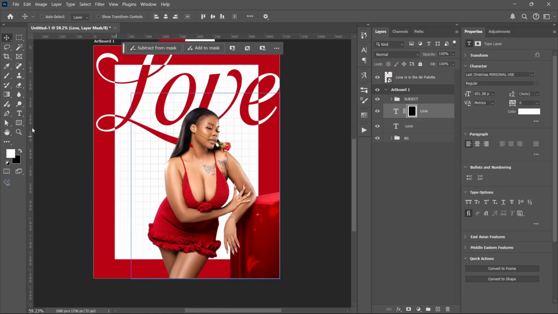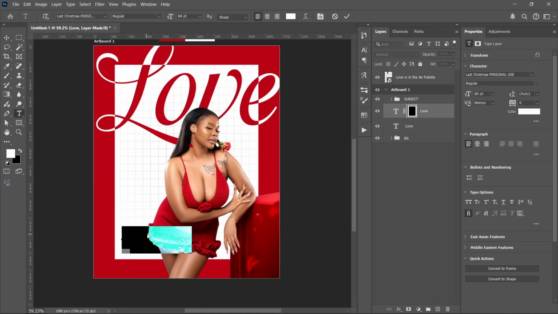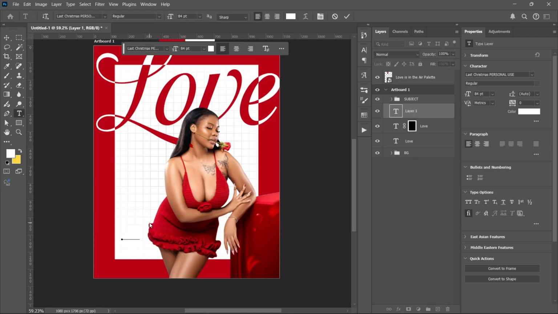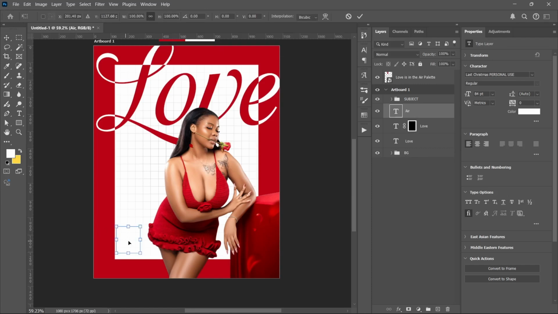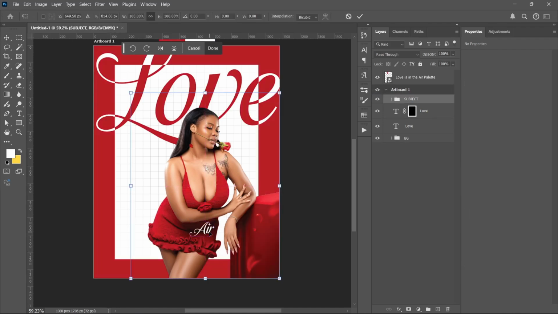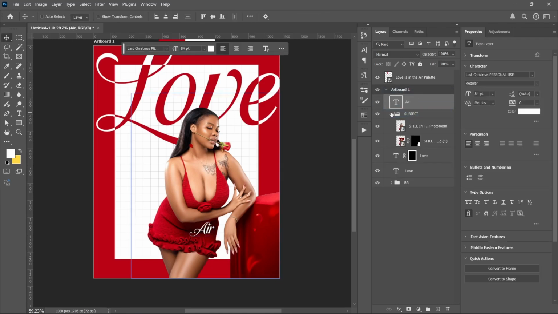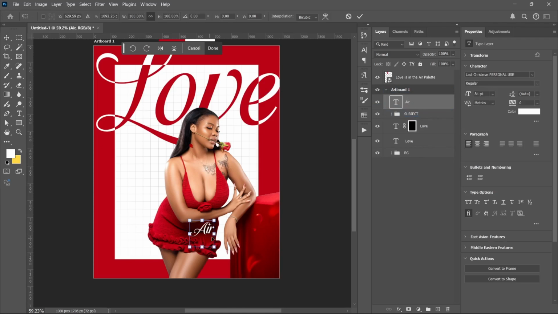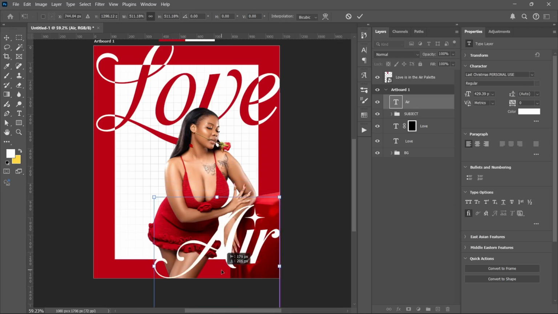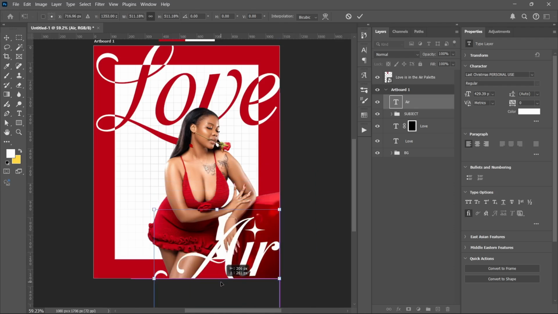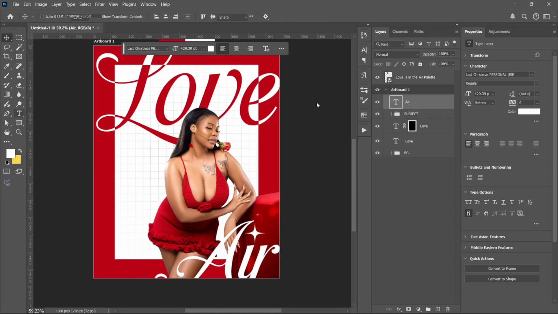Then next thing I'll do is select my text tool again, click here, and I write A. I'll press Ctrl T, I'll move it here. Make sure the A is on top of the subject. Press Ctrl T and then I increase the size like this, and just place it somewhere here. I think that's okay.